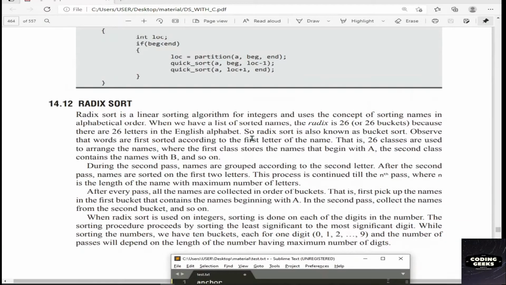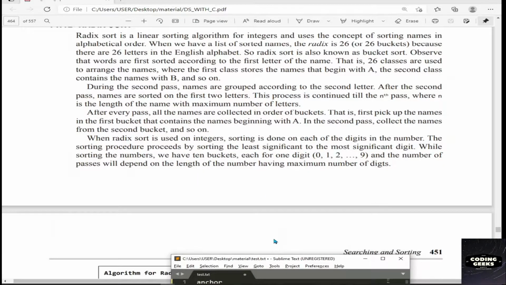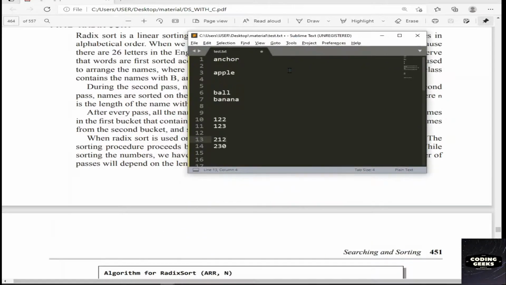Radix sort uses the concept of sorting names in a dictionary in alphabetical order. For example, if I have two words, anchor and apple, anchor will come first before apple because N is before P in the alphabet. In the same way, ball will come before banana because L is lesser than N if you compare in the alphabet. In the same way, Radix sort works on digits.